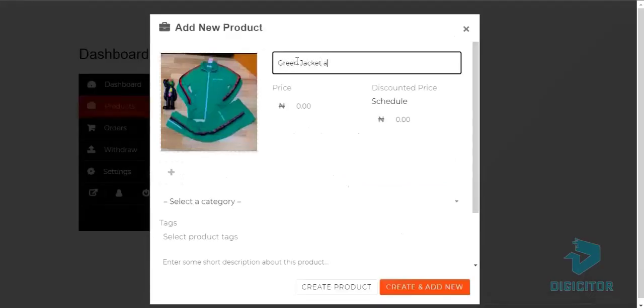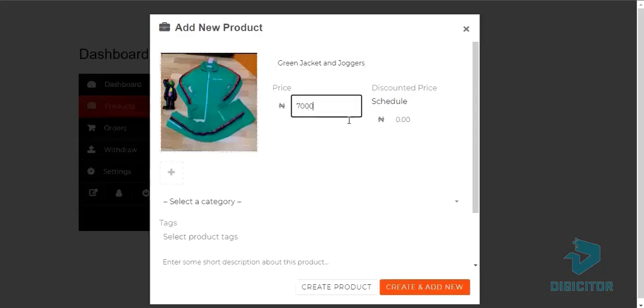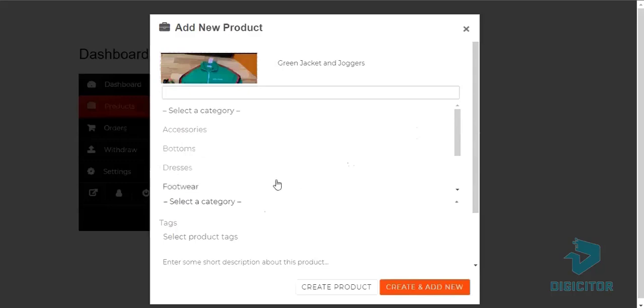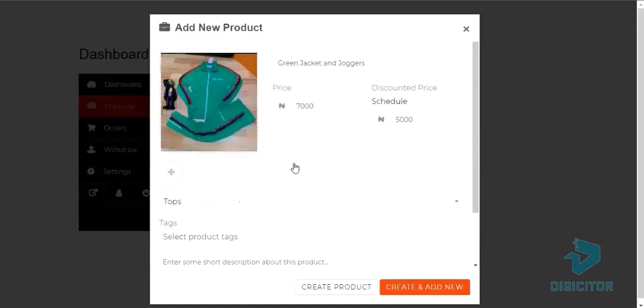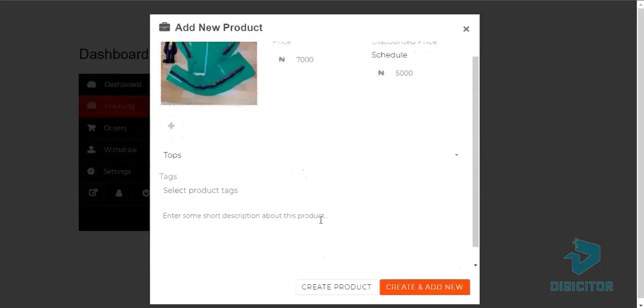Then, enter a name for the product. Then the price. There is the discount price and the regular price. So we enter both the regular price and the discount price. Then we select a category for the product. Then we add a short description for the product.